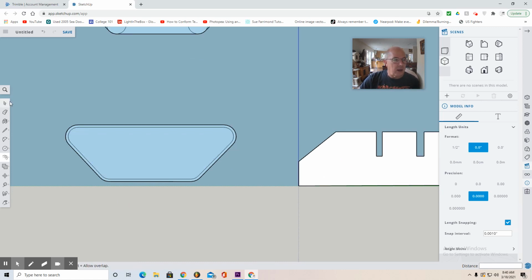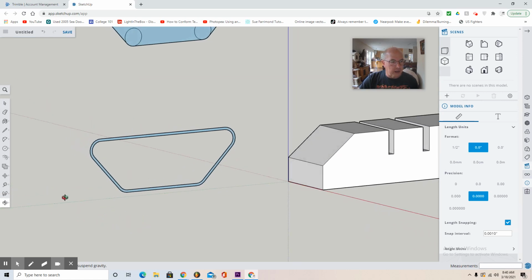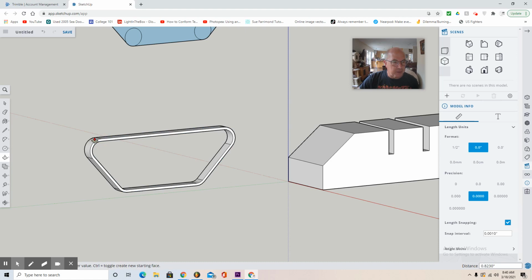Okay, and now I could go with my select tool, hit that interior blue area and hit delete, and then use the orbit tool because I'm going to extrude now. I'm going to use the push-pull tool to select my tank tread and push it 1.5 inches inner. All right, so that's my tank tread.